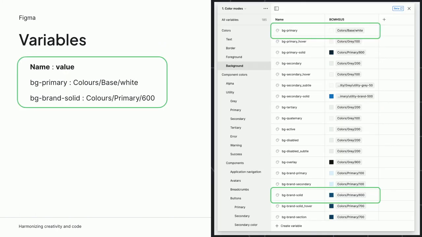If I go one level further, now I've got my color modes. So I start with my variants, then my color modes. Two of the ones that I use the most often would be my background primaries. So you can see I've got my colors for text, border, foreground, background. And my background primary references color base white, which I declared in my variables. My background brand solid references colors primary 600, again, which I declared in my variable level.